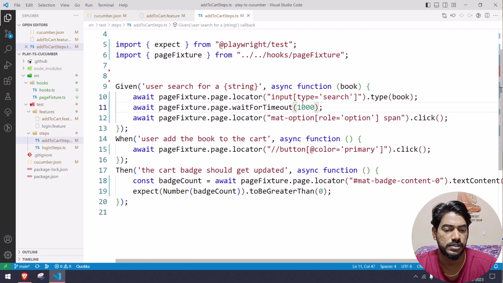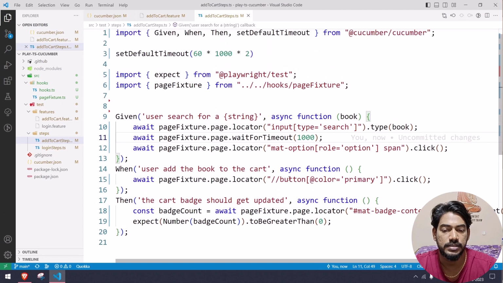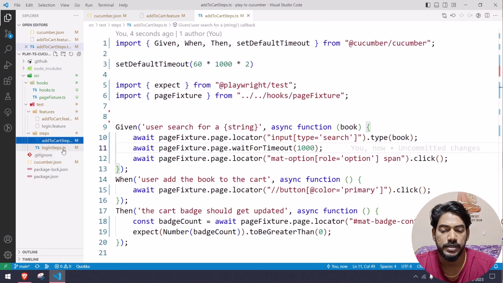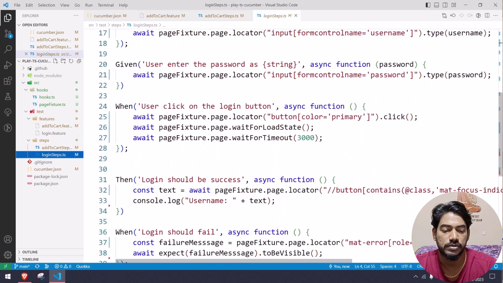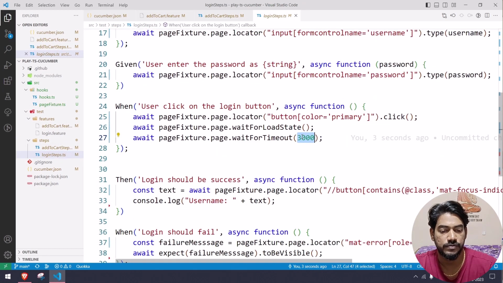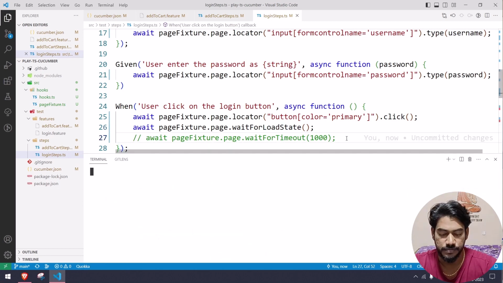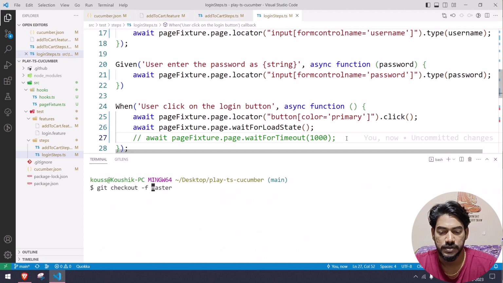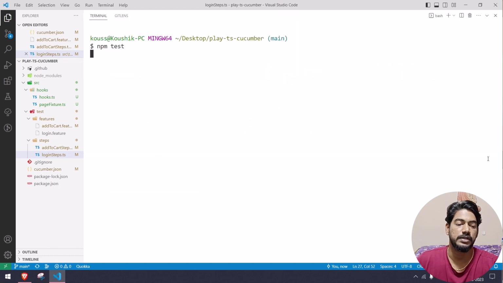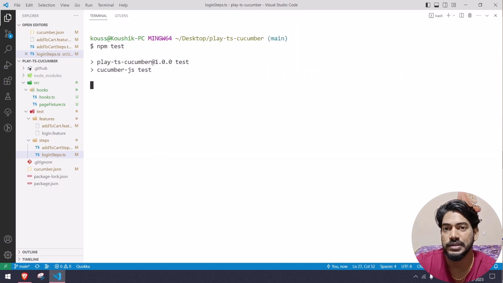I don't think I need that as well, but just for safety. And if I go to my login step, when I do the login, I don't have to wait 3000. I'm going to wait for 1 second again, or else it will wait for the load state. So I think that should work fine. I have committed this one. Okay, so let's go and run this. If it fails, not a big deal, we can change it anytime. So let's go and hope we are able to run both our tests.